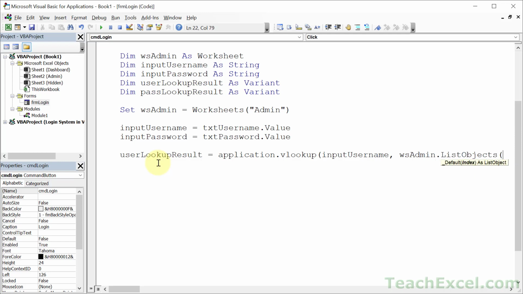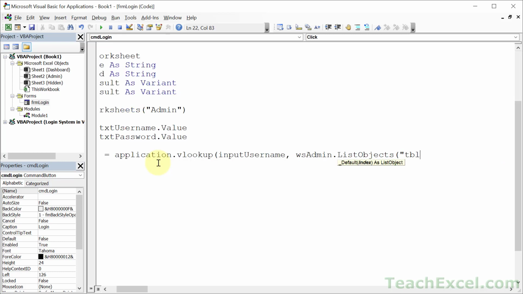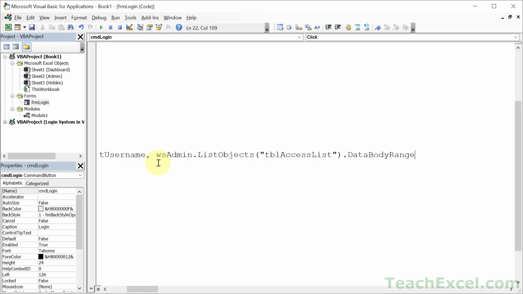It can be kind of confusing to remember that. Now we give the name of our table. It begins with TBL and is access a list. And what do we want? Well, we only want the range where all the data is. I don't want the headers included. So we go for data body range. And we feed the range directly into the VLOOKUP function here in the VBA window.